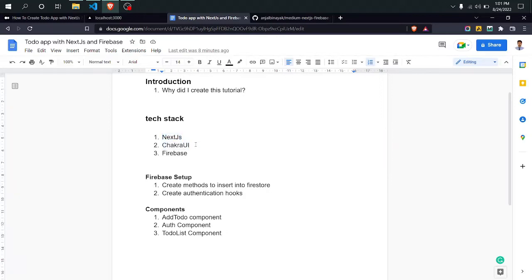And Chakra UI is a good styling library. It provides you styled components for using in your app. And Firebase is my all-time favorite. This library, Firebase, is an awesome tool, and we're going to see why. So let's start this tutorial.